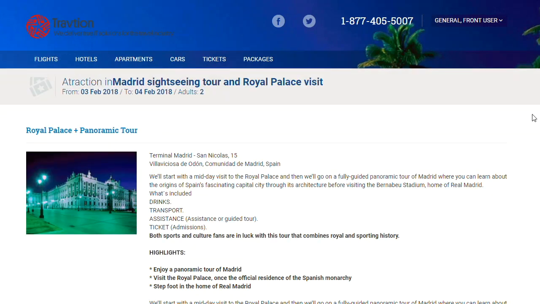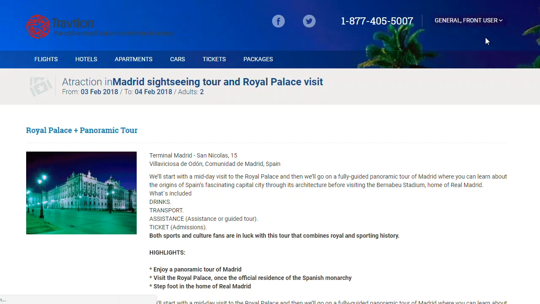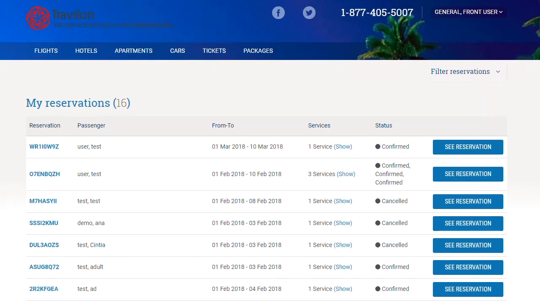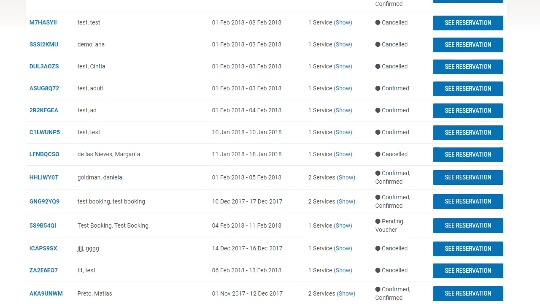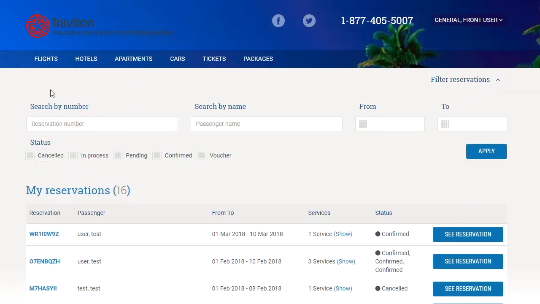Another really cool feature of Travtion Engine is that your customers have their own personal back office to keep track of all of their customers' information. So if they click here on bookings, they see a list of all of the reservations that they have, and they can filter them by reservation number, they can search them by name, they can search them by date, and they can also filter them by status of reservation, like they can do all the cancel reservations, or all the pending reservations, or all the confirmed reservations.